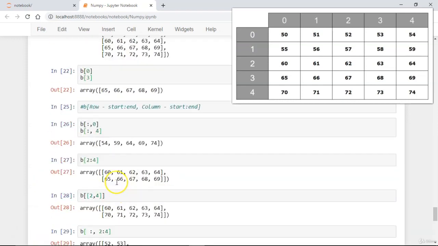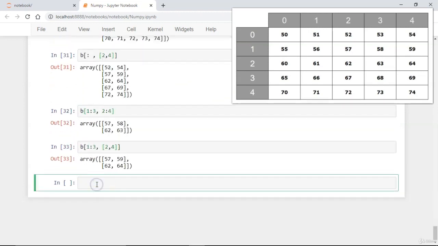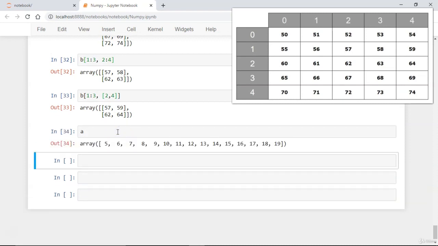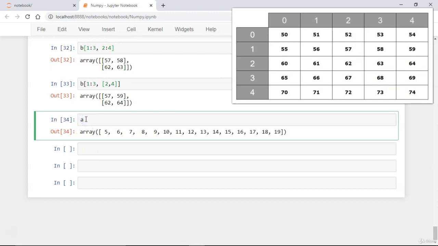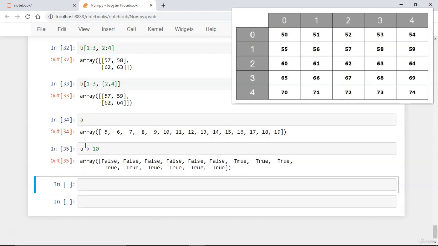So we have gone through 1D indexing, 2D indexing and slicing. There is one more, Boolean indexing. We have already created this 1D array A, and we have a 2D array also. Let's apply Boolean indexing on the 1D array and keep it a little simple. Let's say I want to grab all the elements which are greater than 10. I can simply write A greater than 10. It won't return all the elements greater than 10, but wherever the values are greater than 10 it will return True, otherwise False.